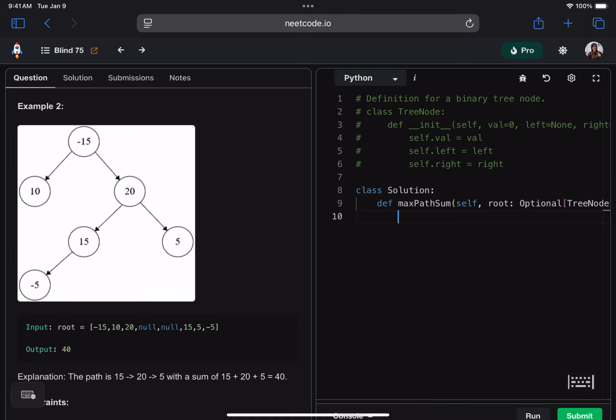But yeah, so we have all of these nodes here. Notice that the values can be negative, and obviously negatives will have a more complex effect on the overall sum. But in this case, the solution that we return is just the sum of these nodes right here, 15, 20, and 5, which makes a total of 40.